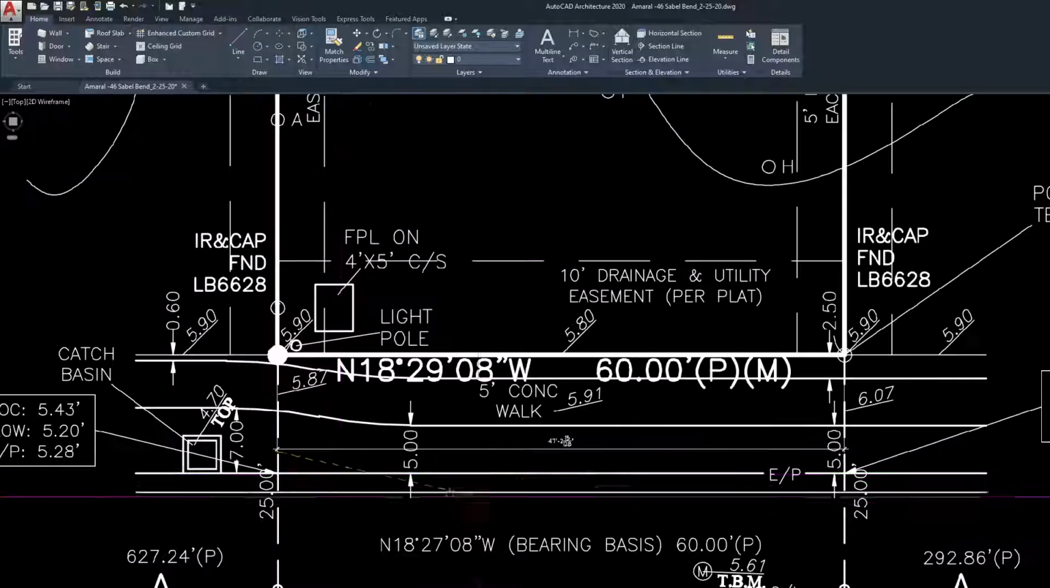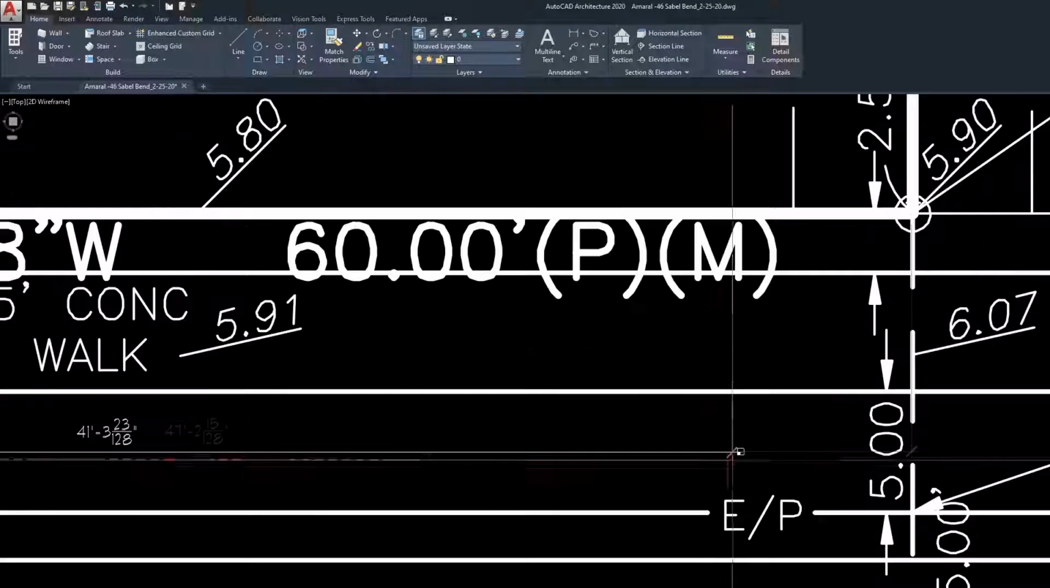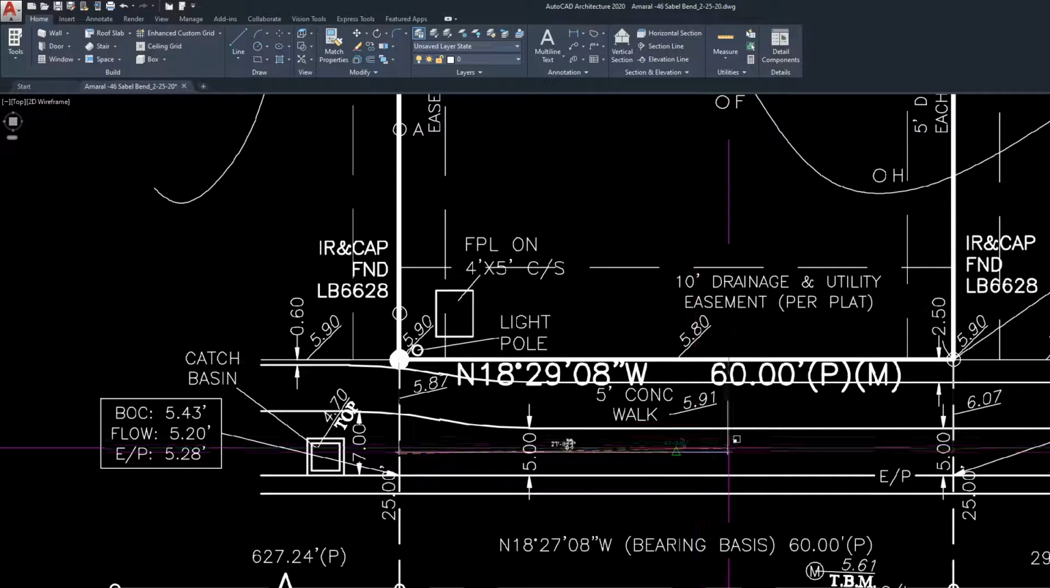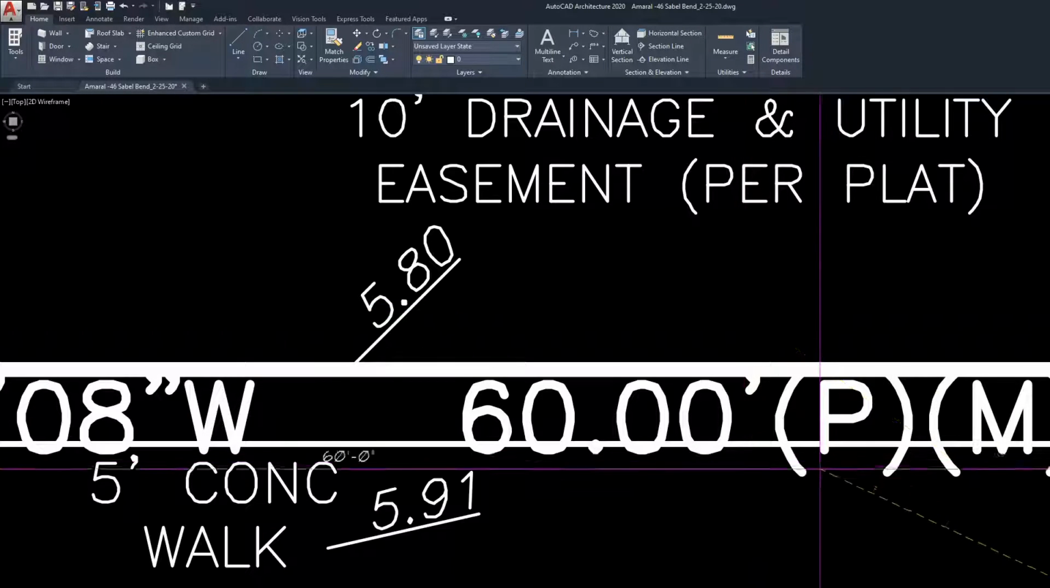Go back and pick that point, point A, go to point B, and you can see we're starting to scale this thing. So now you can type in your reference. We know it is 60 feet. And there we go. That document is now to scale at 60 feet.